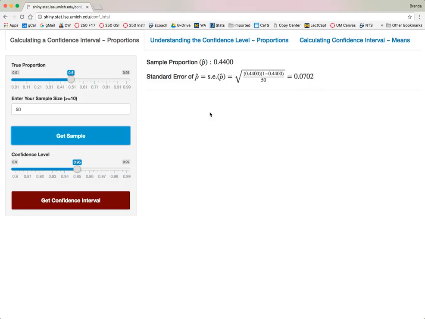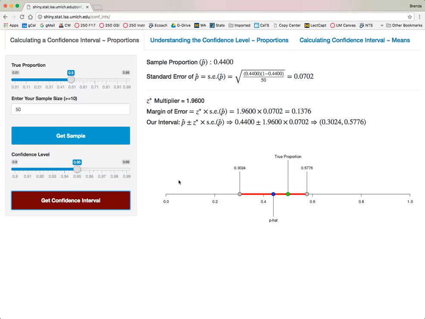Finally, let's make sure we have our desired confidence level set. We'll keep that 95% default level and click on Get Confidence Interval. Our 95% confidence interval has been created, showing the work behind getting that range of reasonable values for our population proportion. We have a nice visual picture of our interval, and we can see that it's centered at our sample proportion, p hat, of 0.44. And since we do happen to know the value of the population proportion, p, we can see that it indeed happens to be in this particular interval. This first interval captured that true proportion, p, of 0.5. So it's a good interval.